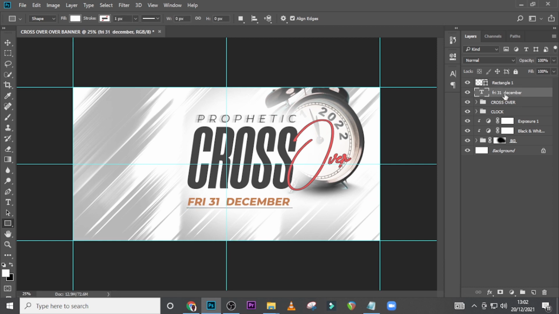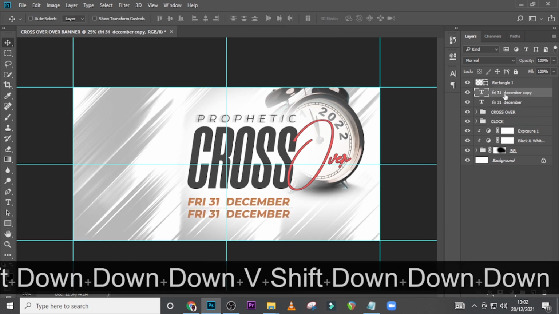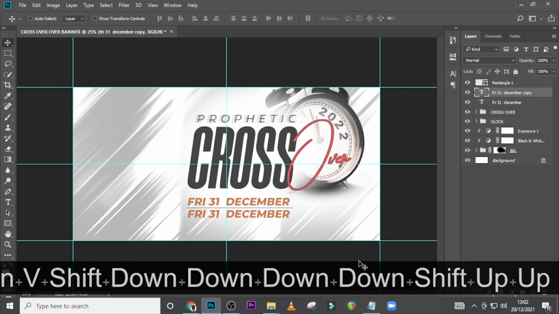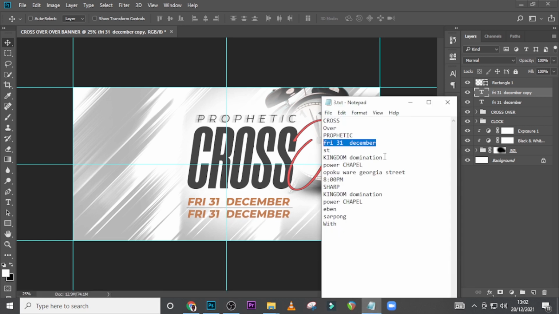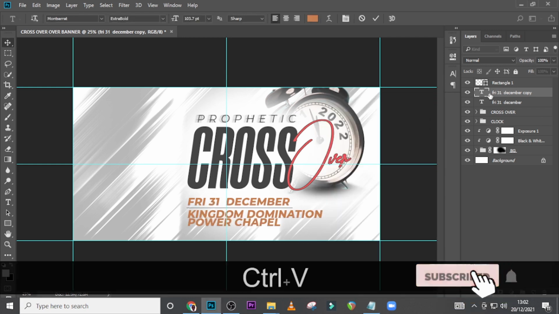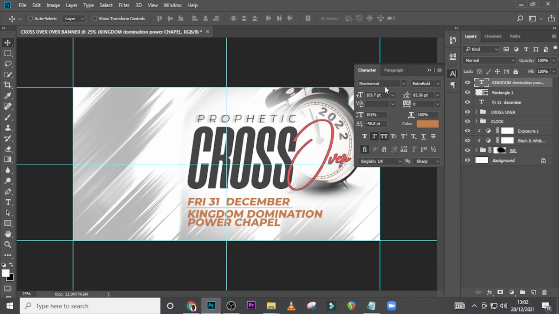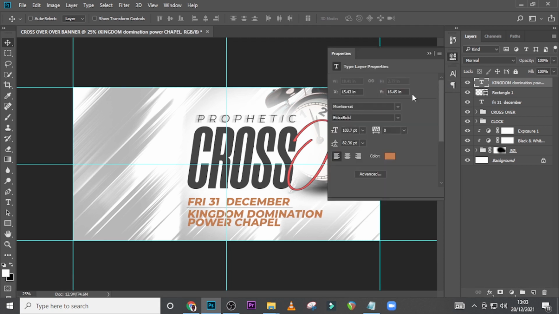Duplicate Friday, and let's drag it down, and let's pick the rest of the detail. We are going to pick kingdom, and I'm going to drag this one on top. Open the character panel. We are still using Montserrat, we are still using extra bold, but then the font size we are going to set it to, let's see, 65.